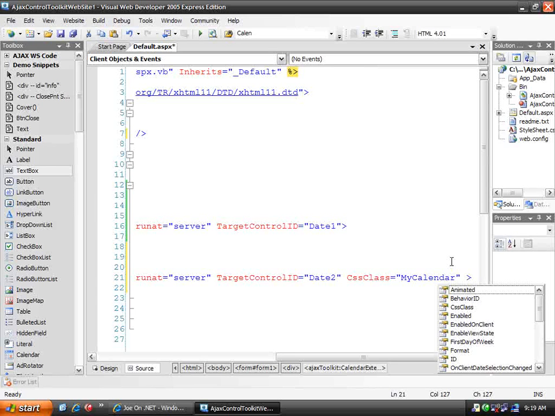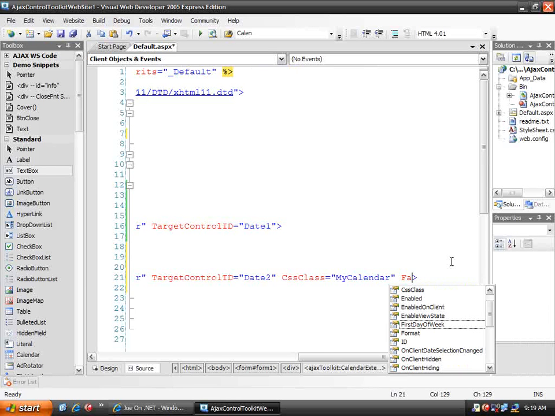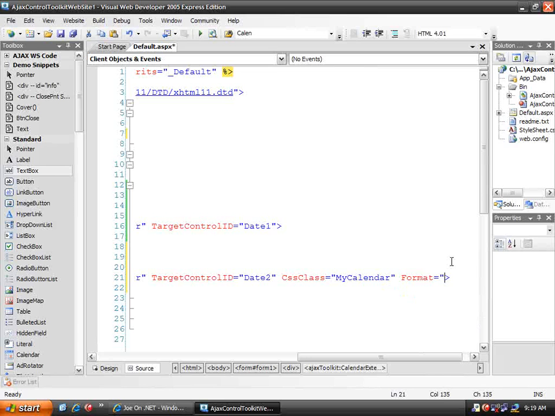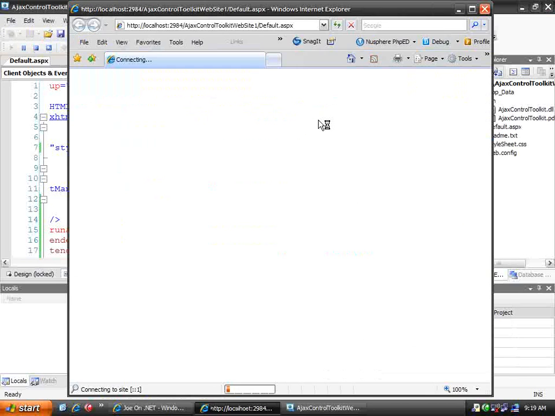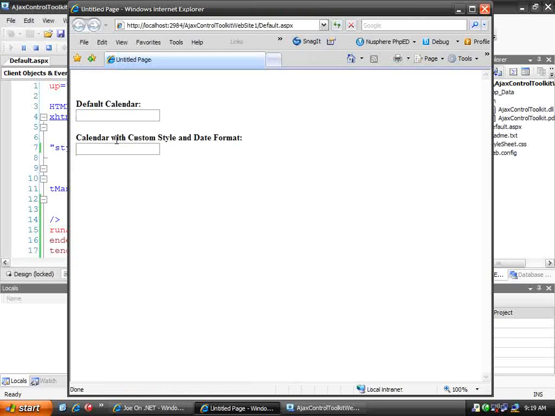The other thing that we want to specify is what the date format is going to be. So instead of the normal date format, let's display the month as a text word, and then the day and the year. All right. Okay. So let's go ahead and run this, and we'll see the second instance of our calendar control.